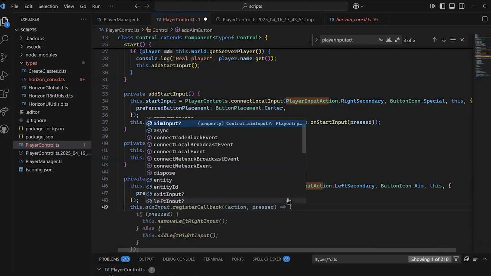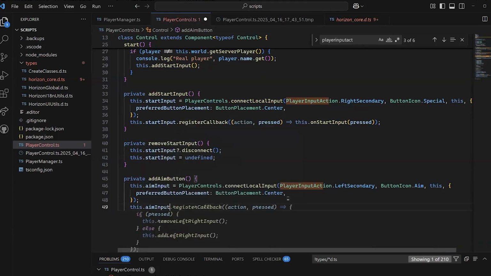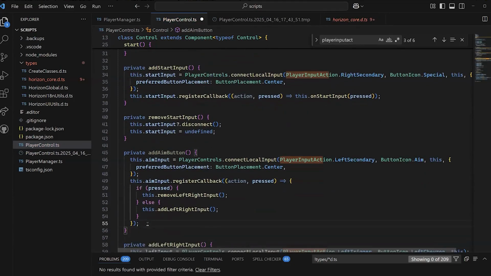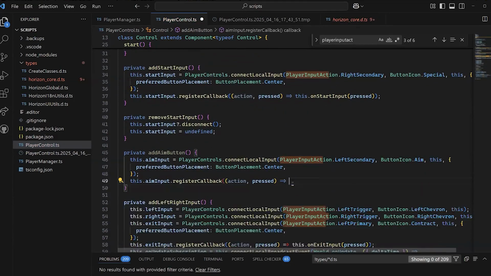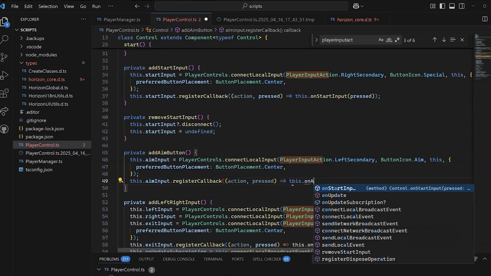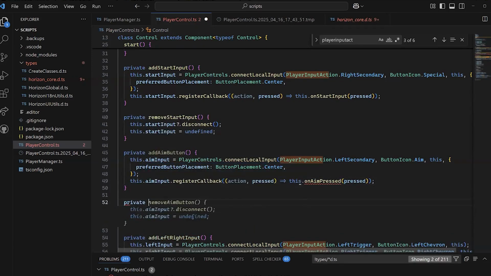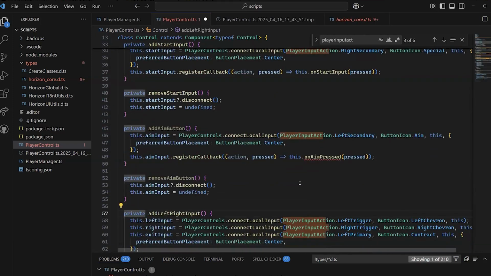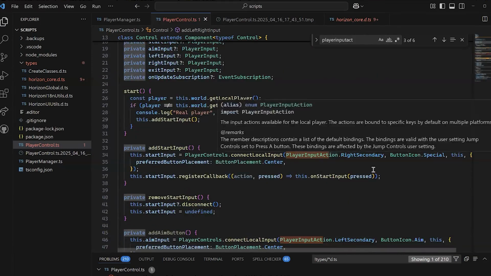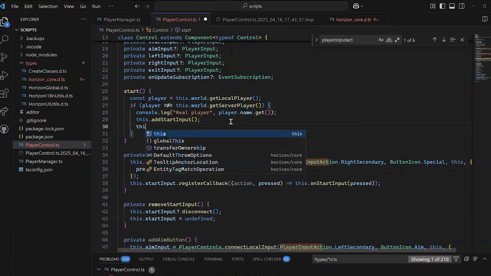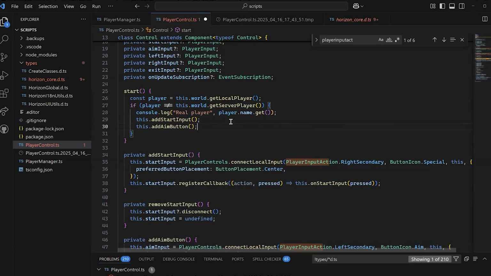And then I'm gonna need a callback for this guy. On aim rest. And I'm going to need another remove aim, which is going to be just like the other stuff. So let's see, where do I want to put this? At the start, I'm going to want to add this aim button. And this aim button is going to send us into focus interaction.